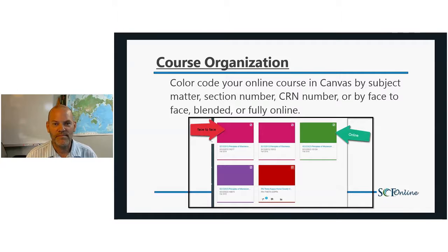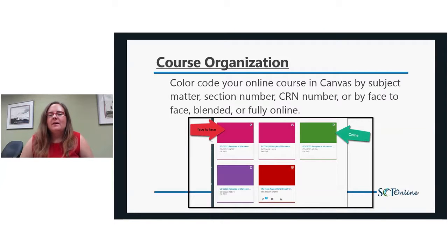Hi, colleagues. Thanks for tuning in. I just wanted to share with you a couple of things that have made me more efficient teaching online. Number one is something very simple and easy to do. We can color code our courses within Canvas. You start to associate pink with online, purple with face-to-face, or green with blended, and it really helps you navigate once you're in Canvas pretty quickly. So you can color code your online courses in Canvas by subject matter.